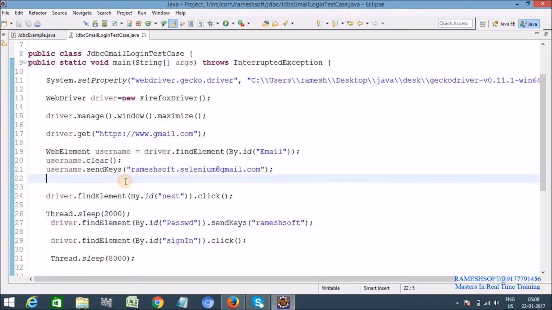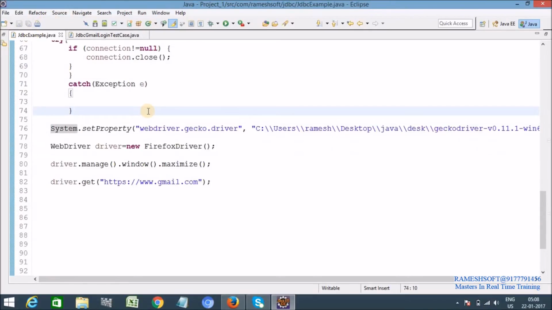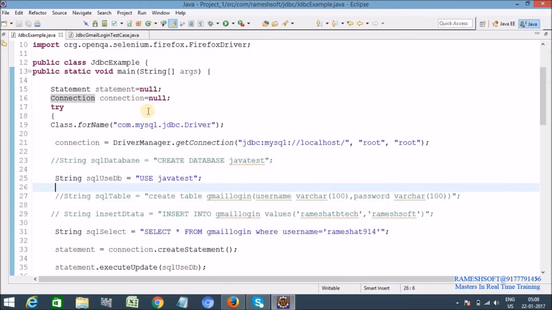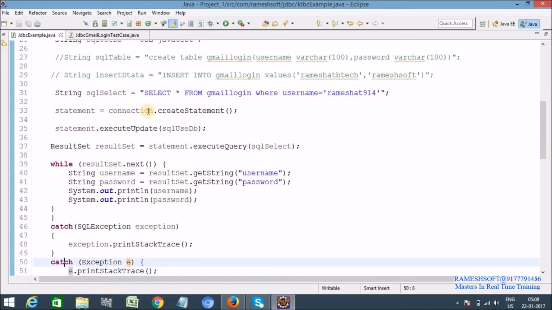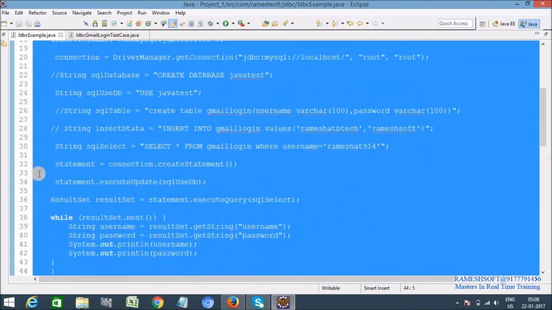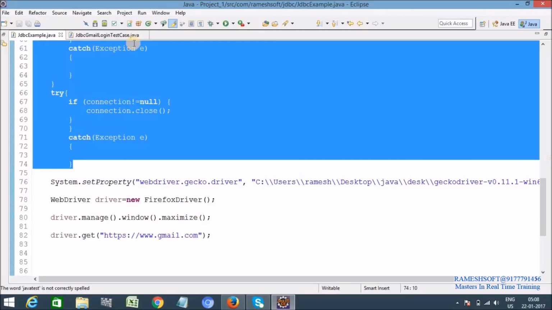We already know the standard steps to connect with the database. I think we discussed them in the previous video. First we need to load the driver class and get the connection object, and then once the connection is established, we can perform whatever operations we want on it. Now let me copy and paste this code, Control C.